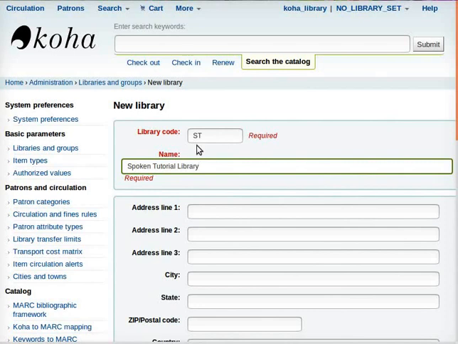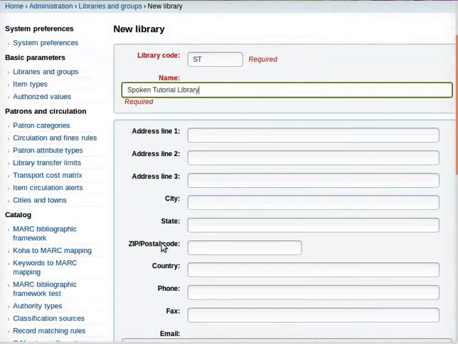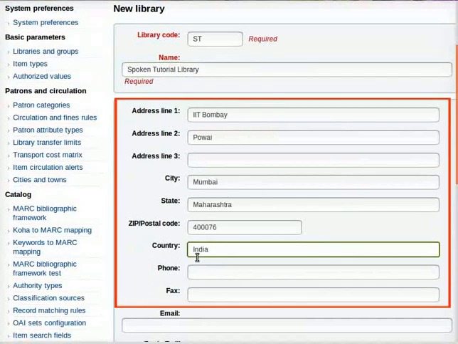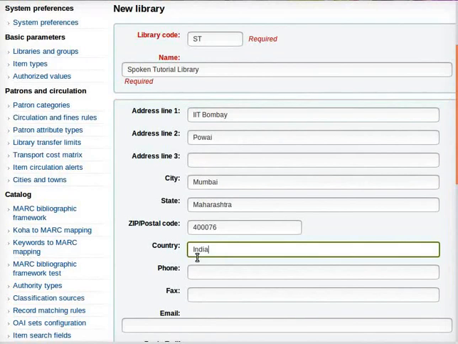The next section is where we have to fill our library's contact details like address, phone number, etc. I have filled the details as shown here. If you don't have information for any field listed here, then just leave it blank. Likewise, fill in your library's details on this page. The address and phone number details can be used to make custom notices for your library later. These details can also be used by members when they want to contact the library.